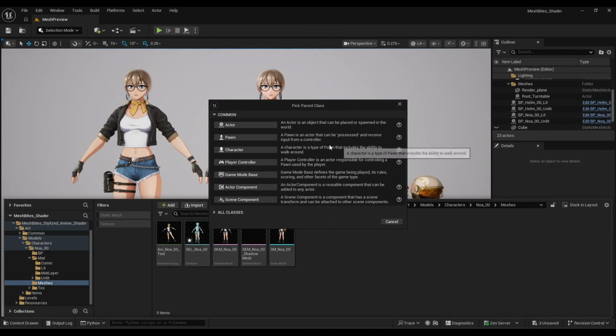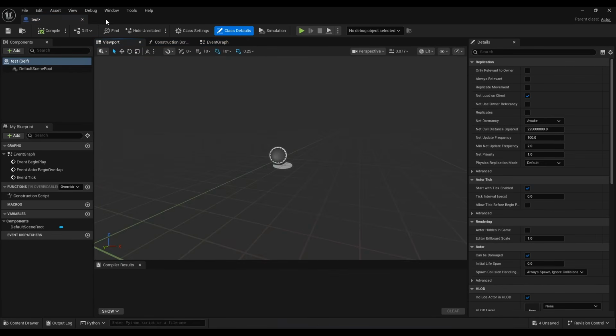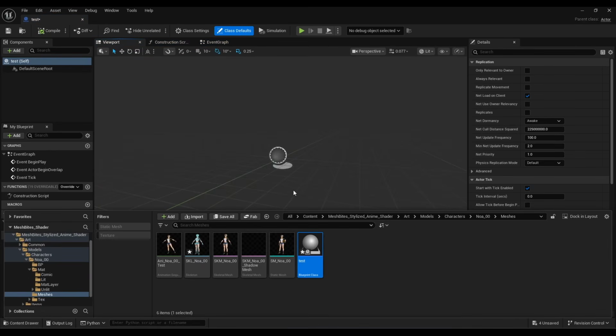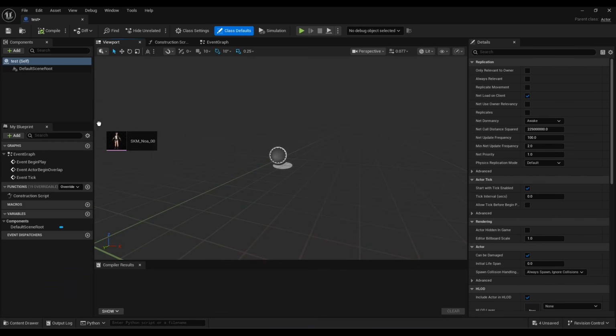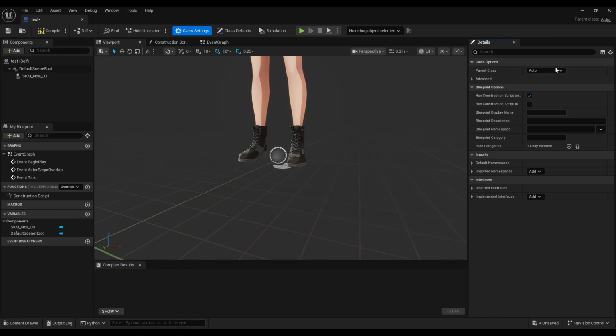Next, create a new blueprint actor and add your skeletal mesh to it. To activate the shadow logic, go to Class Settings and change the parent class to BP Character Master. This master blueprint contains the necessary code.